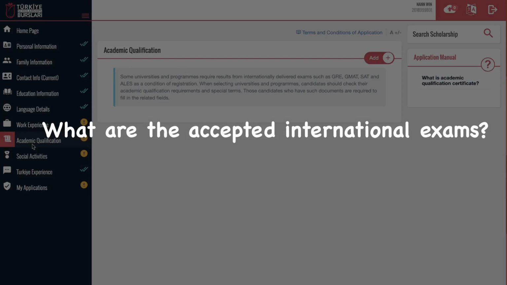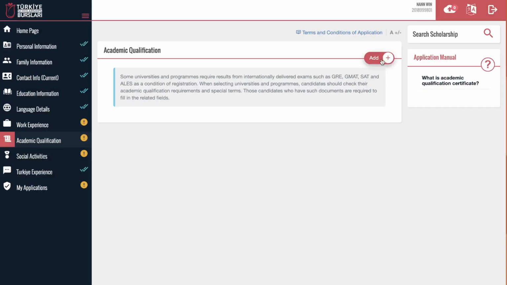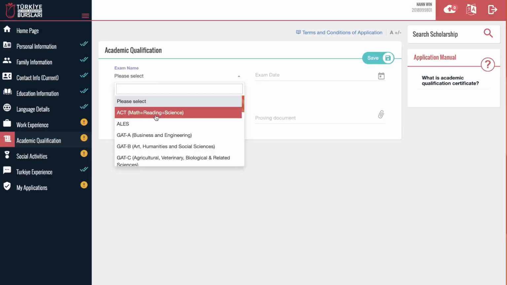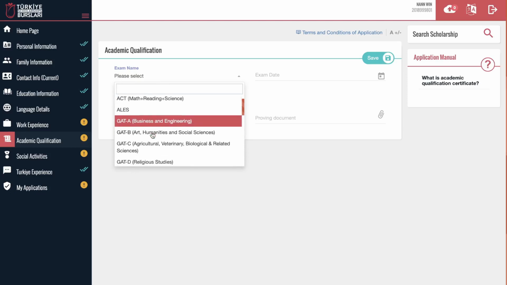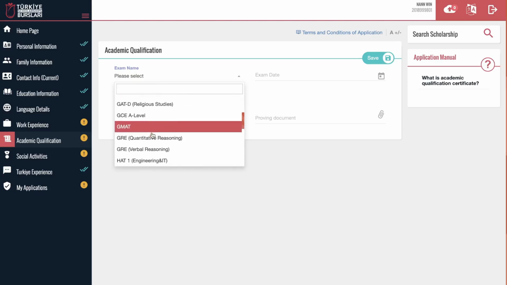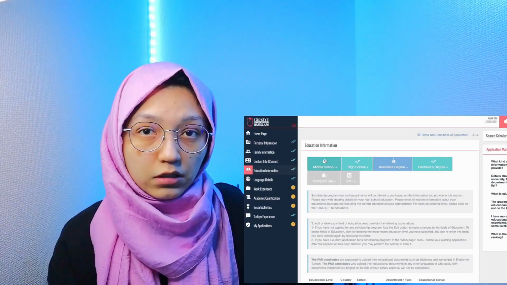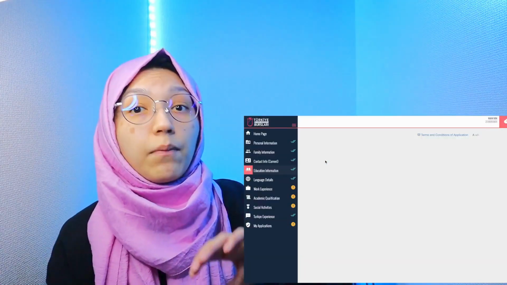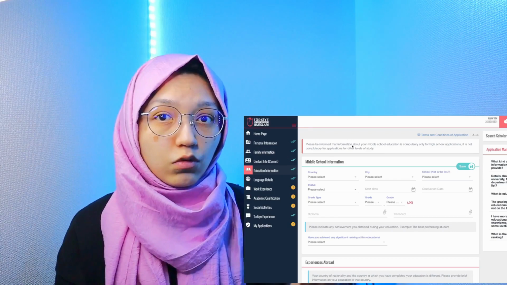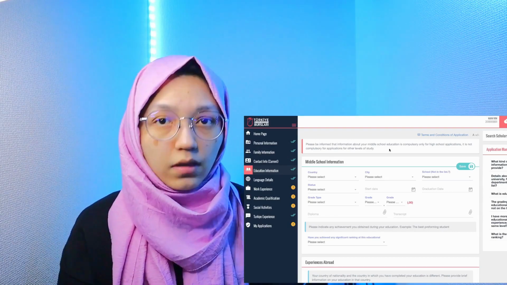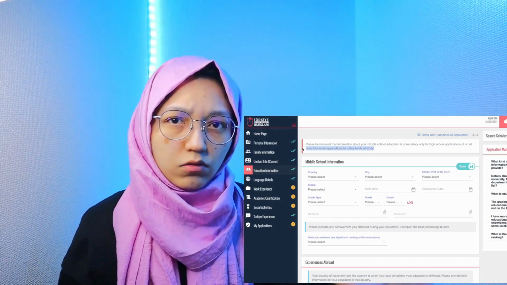There is only an academic qualification section here, and that is for international exams. If you have SAT or other international exams, you can attach them. And there is also a middle school section. That middle school section is only for those who are applying for high school, so you don't need to fill the middle school section. If you already have it, also just attach it.